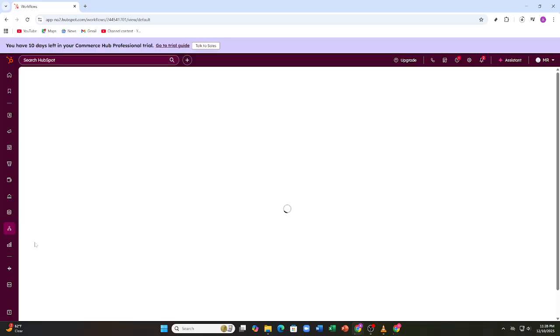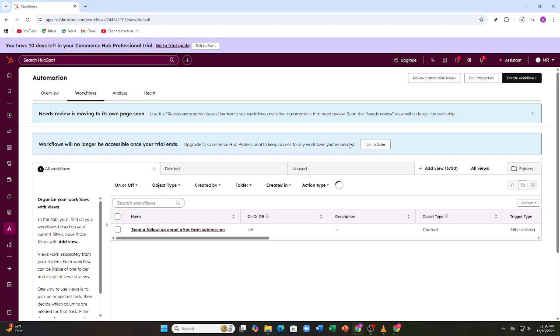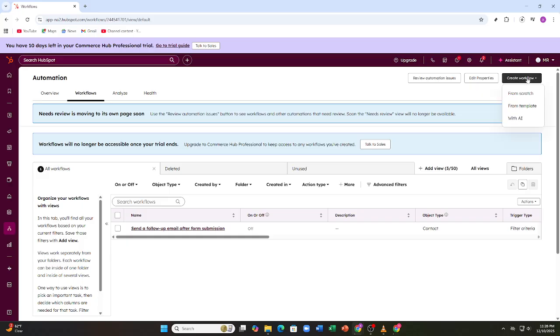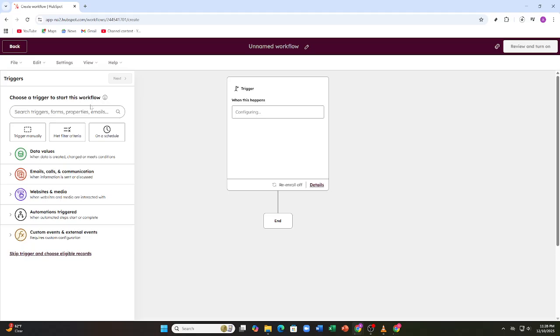You can either open an existing workflow to edit it or click Create Workflow to start a new one from scratch. Once you're inside the workflow editor, click the plus icon to add your first action. HubSpot will now display a full list of available action types. These are grouped by category to make things easier to find.